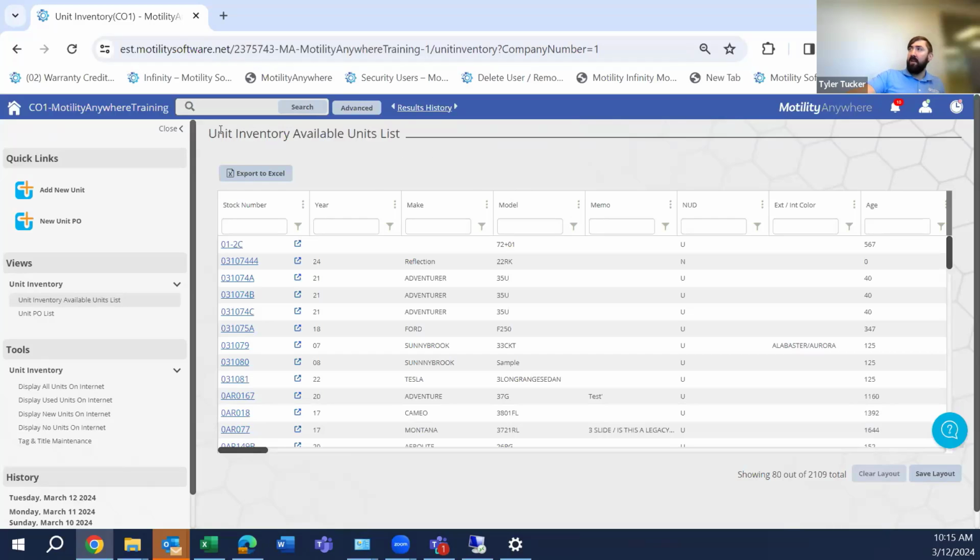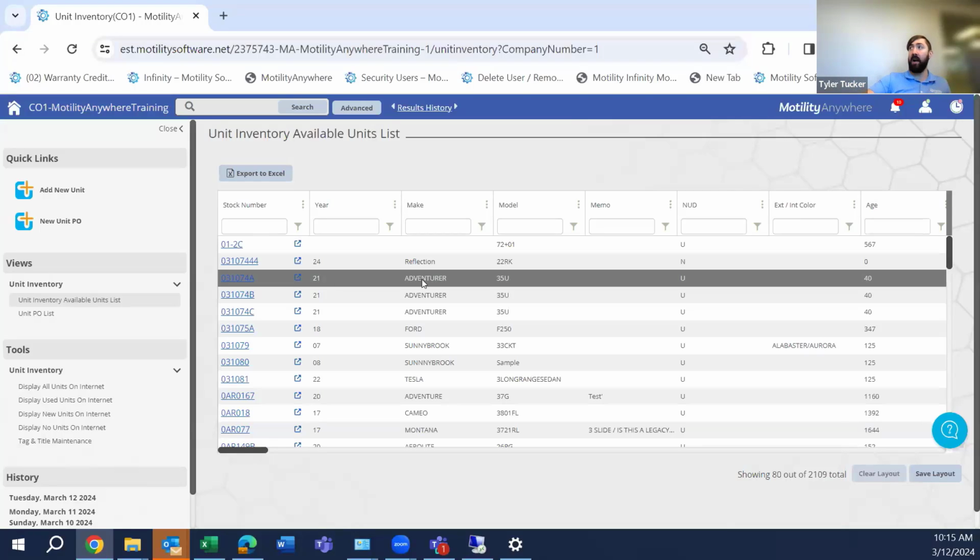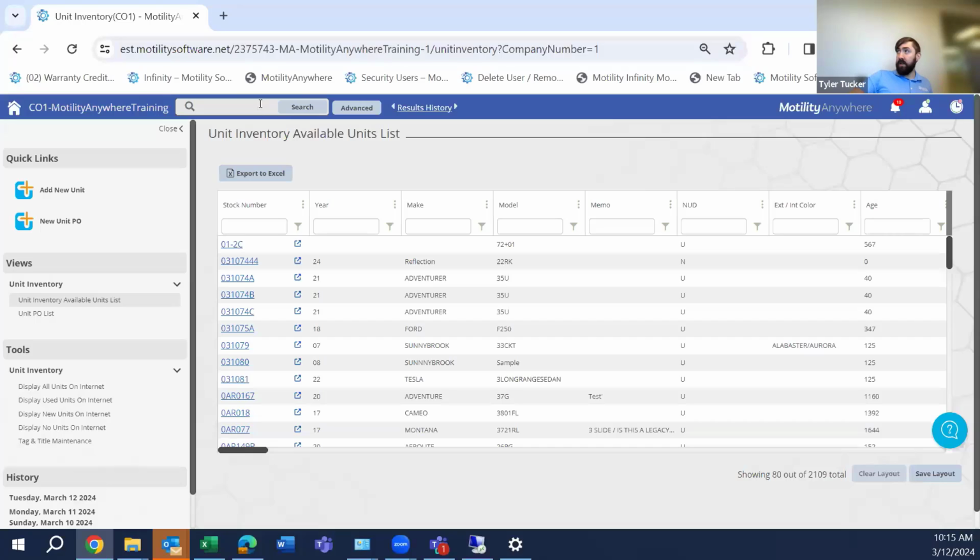You're going to have your unit inventory available units list auto-generate at all times on here. And this is, again, showing you what's available. So this isn't looking at your sold units. This is looking at your active inventory in the system. So if I don't want to constantly have to run searches up here, I can actually use this subs filter right here under stock number to find any direct stock number or unit that I'm trying to locate.